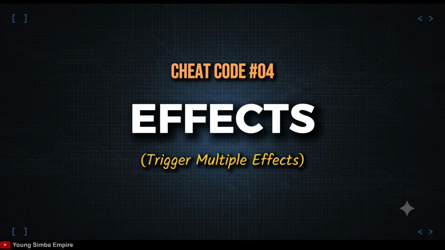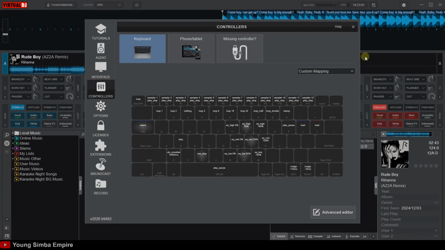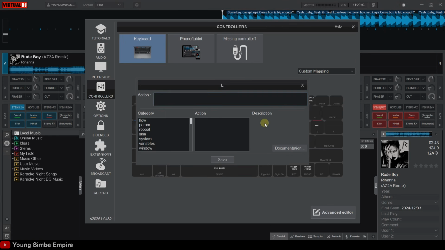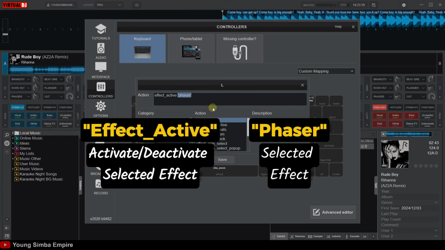Now let's move into something that really brings your mixes to life: effects. Let's start with a simple example, the phaser effect. To create a shortcut for this effect, choose any key in the controller's panel and type the code effect_active phaser. This command turns the effect on and off. The name of the effect comes after the command, and you can always replace it with a different effect.